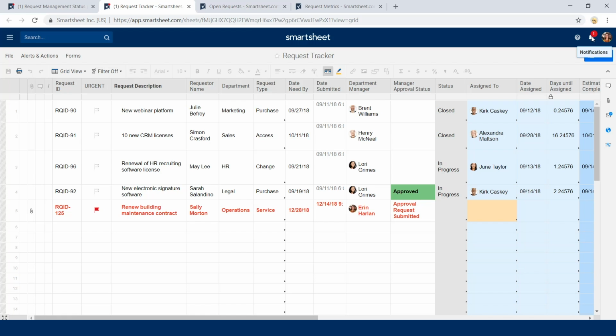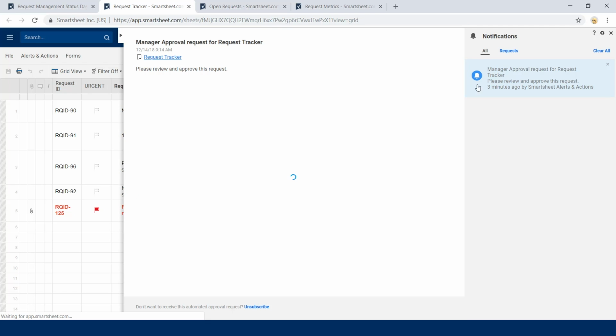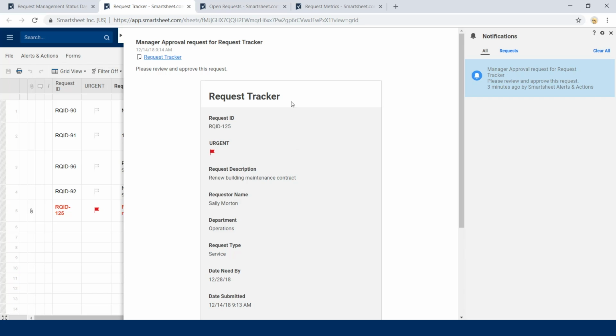It can also come to me via email. It can come to me on my mobile device. I have a lot of flexibility in how I have access to that. It can come to me through a messaging app, but I can see it here in my notification center at the top. So if I open my notification center, I can see there's a manager approval request that is submitted to me. I can open that request directly from the notification center.